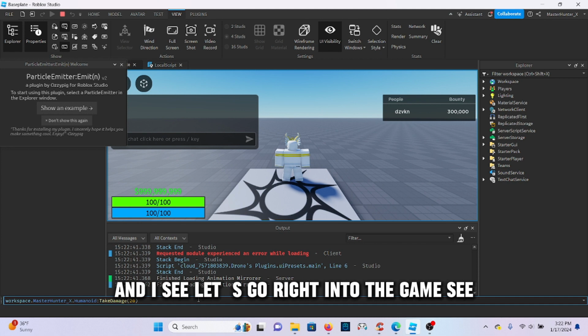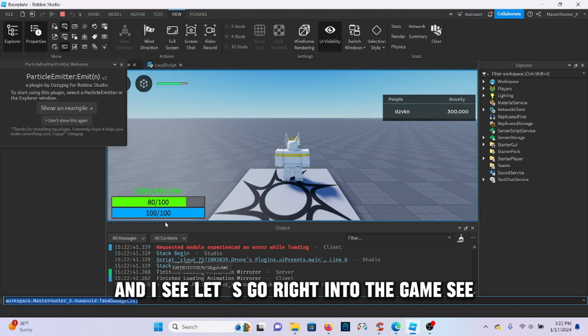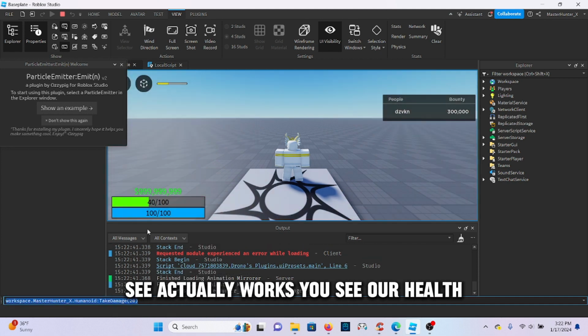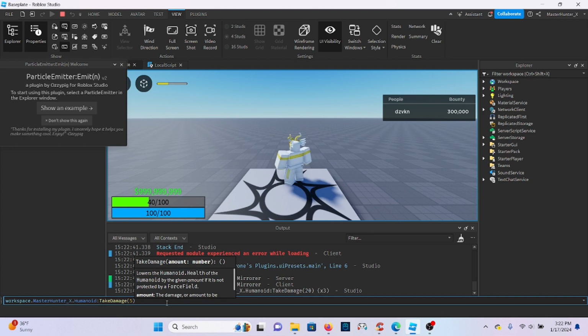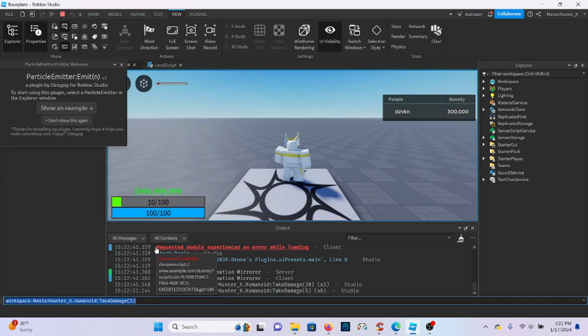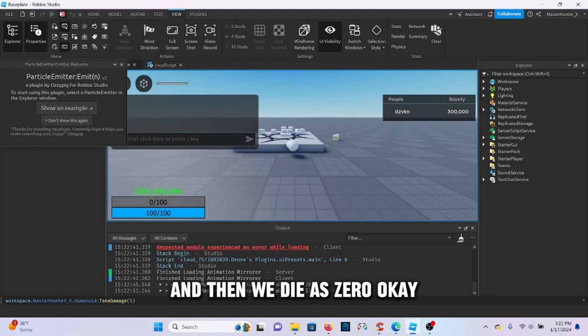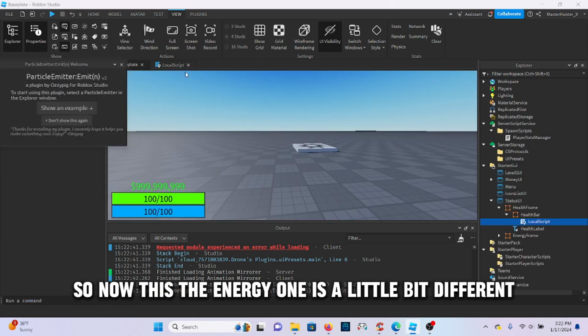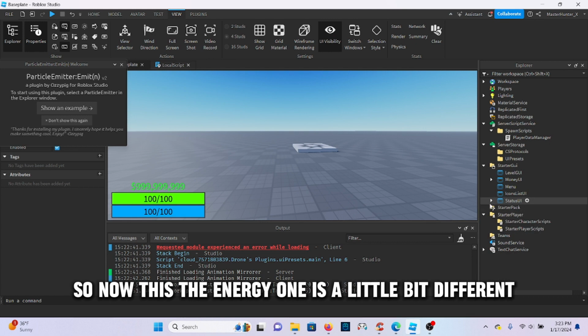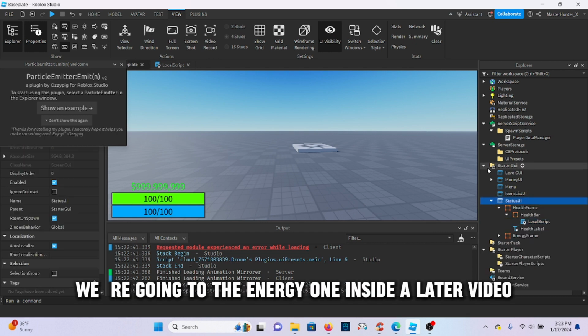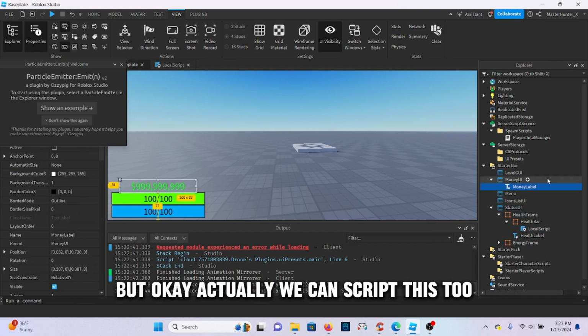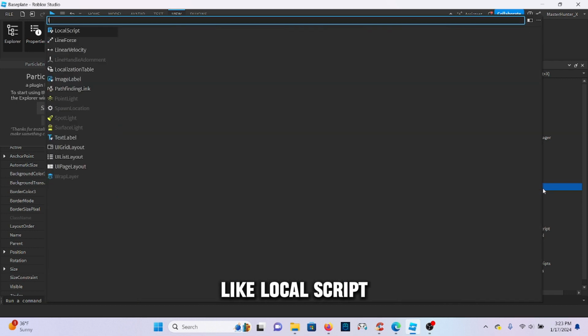Let's run it again. See, it actually works. Let's see our health. And then we die, at 0 health. Okay, so now the energy one is a little bit different. We'll go into the energy one inside a later video. But okay, actually we can script this too. Like a local script.